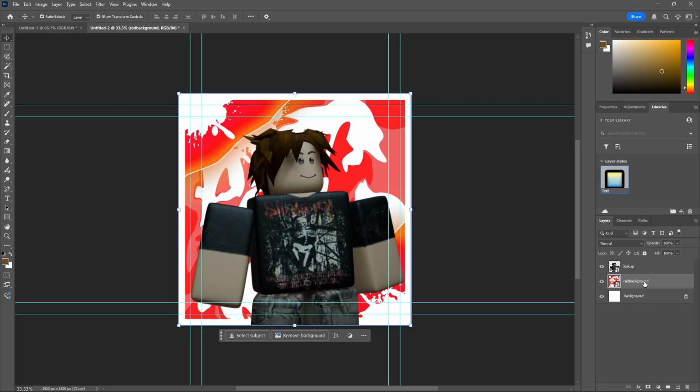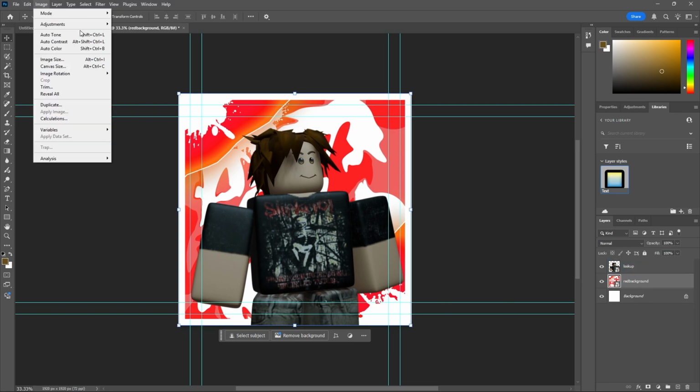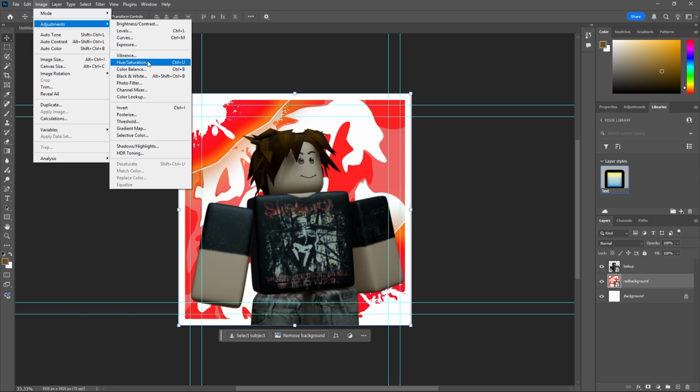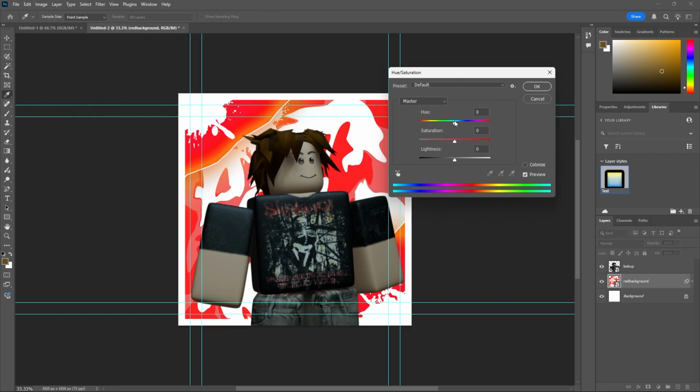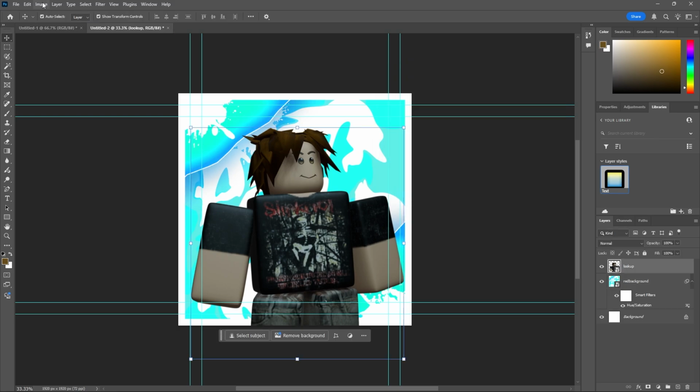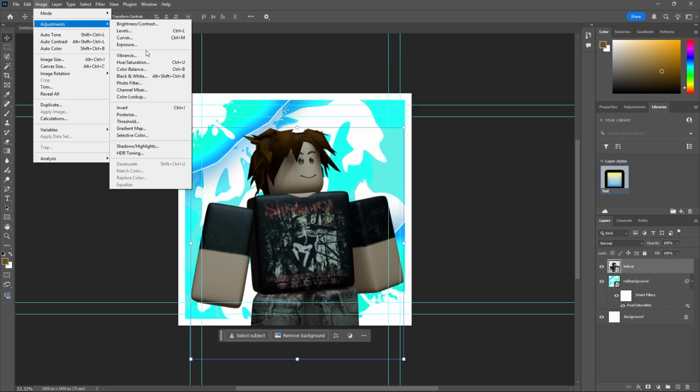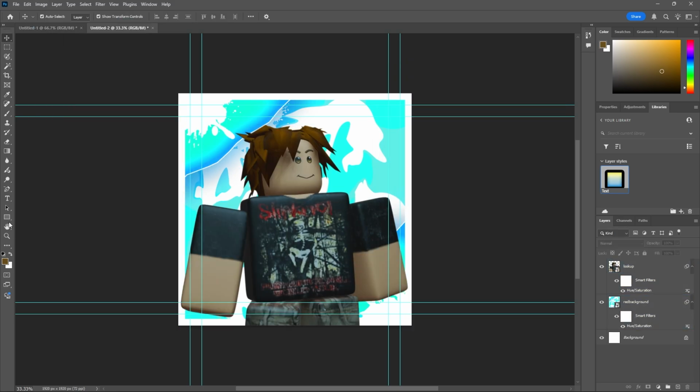I'm going to put it behind the character, and we're going to be changing it to blue. To do that, we're going to go to Image, Adjustments, Hue and Saturation, and we'll be changing the hue all the way to the side until it becomes blue. I'm now going to change the saturation and lightness on my guy. Now that we have this, we can put a border around our image.